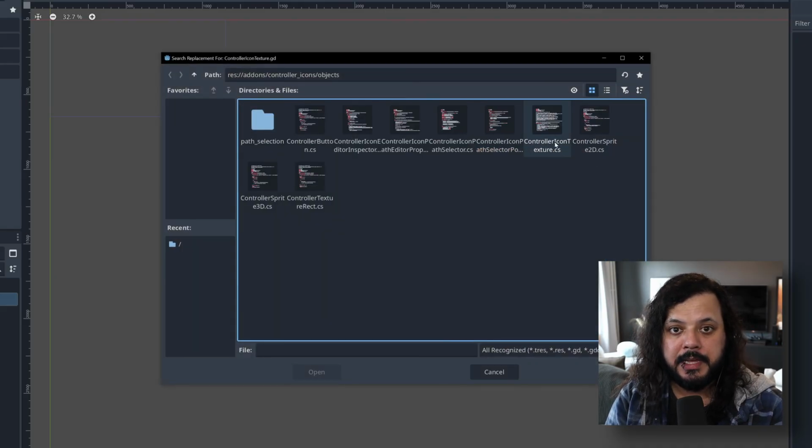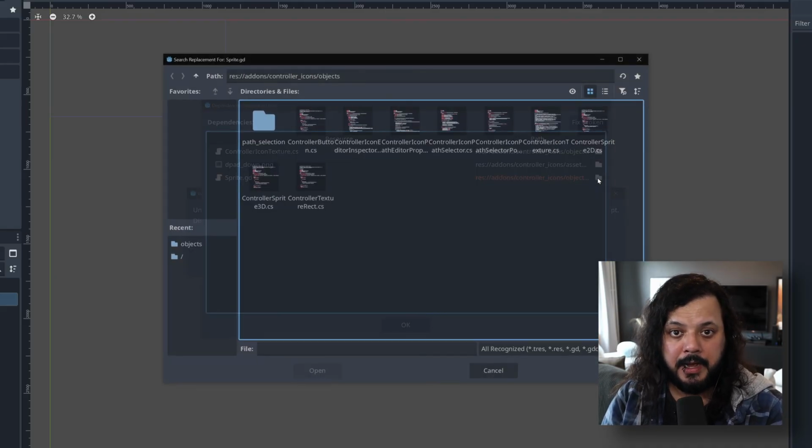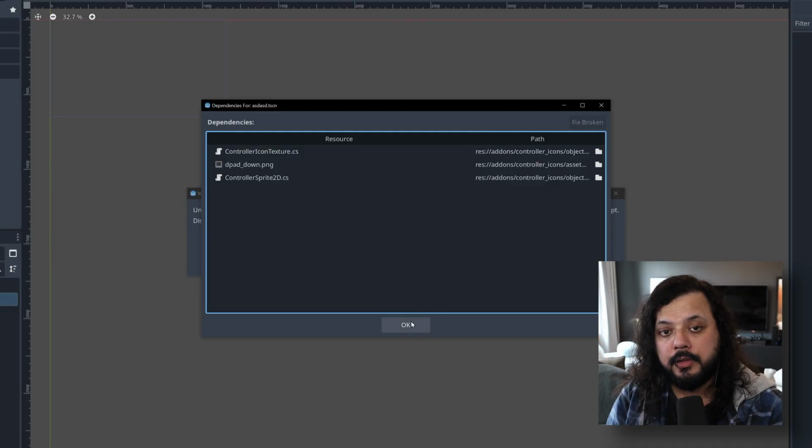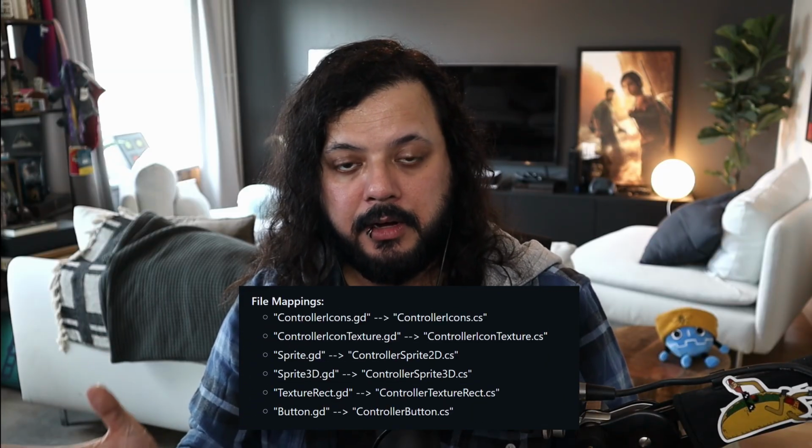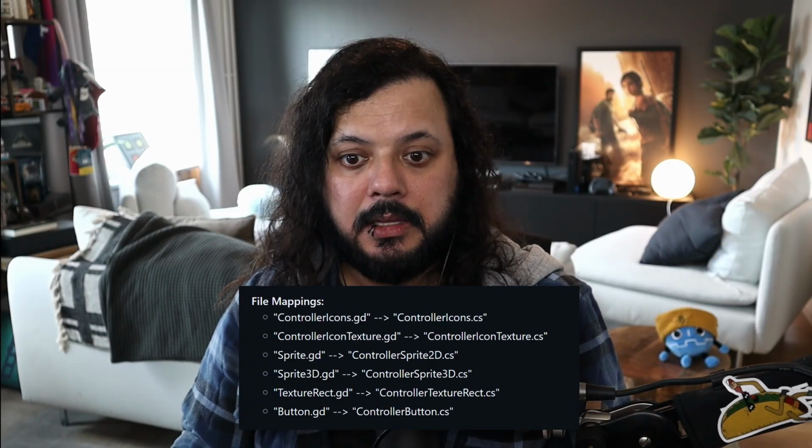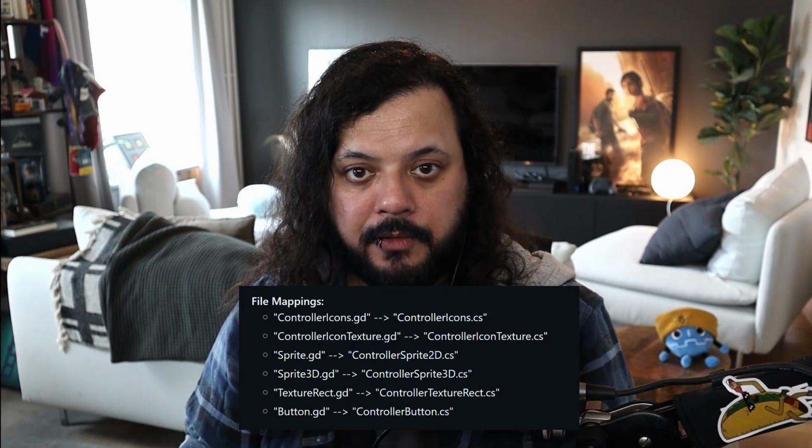And you can use that tool to find the relevant new files, the C# files, or you can also use a text editor or your IDE to do a global find and replace to just take care of everything all in one go. In order to do both of these things, it's probably important to know the file mappings, what the old file names were, and what the new ones will need to be. And they are here. You can just pause the video and reference that. This is useful regardless of which way you want to fix your dependencies.